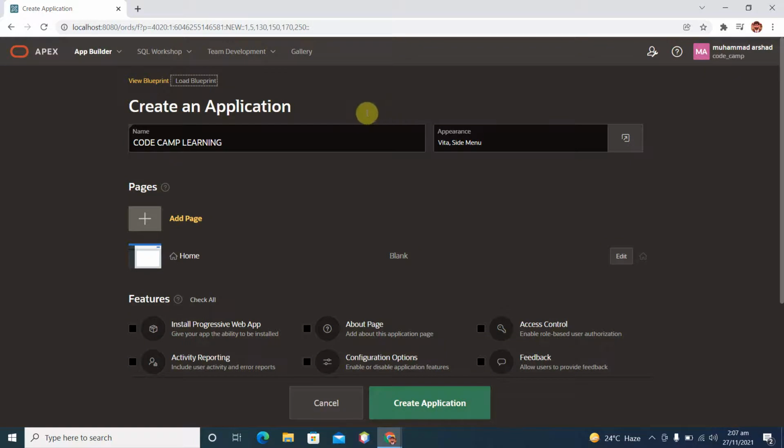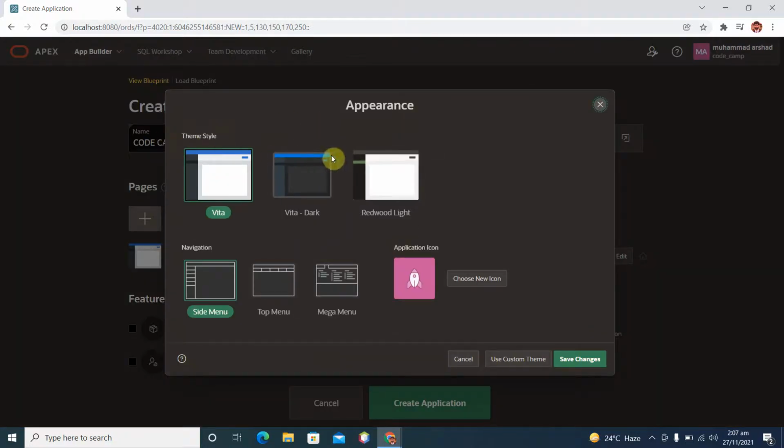Then we have appearance. Which type of appearance do you want for your application? Click on this arrow, and here we have 3 theme styles by default, and you can select anyone, whatever you want. I am going with the default theme. Then we have navigation options: side menu, top menu, and mega menu. You can select accordingly. I am going with the default, which is side menu.